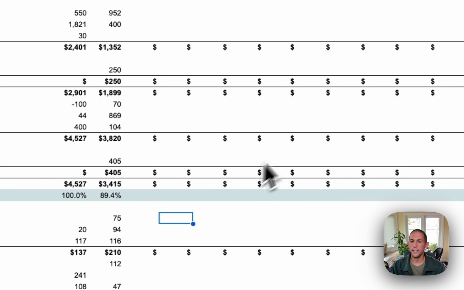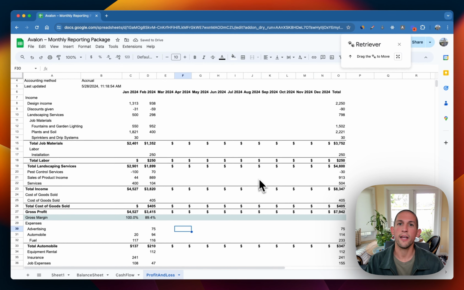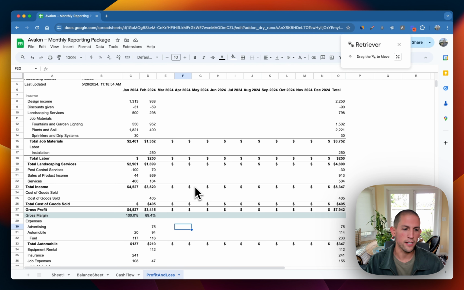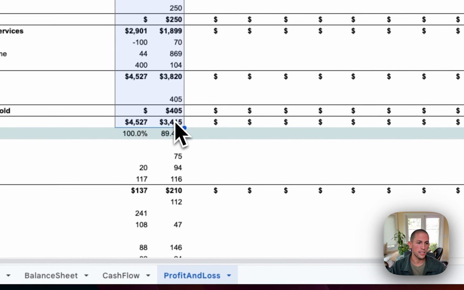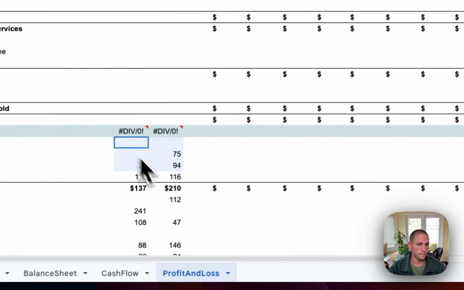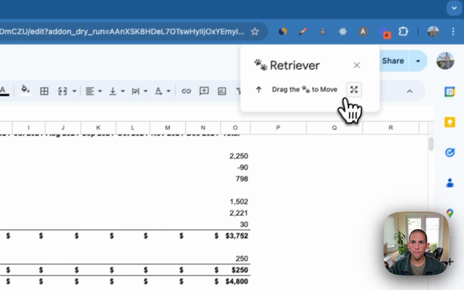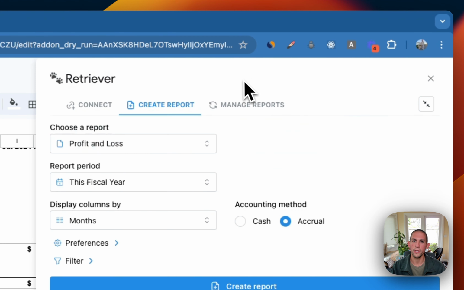Now let's say we turn the calendar and it's the next month and we need to pull in fresh data to this report. We can do that using Retriever without overwriting any of our analysis so that you never have to do the same analysis twice. For sake of this demo, I'm simply going to delete this data, both above and below the new row we added. I'm going to maximize our window here and navigate to Manage Reports.